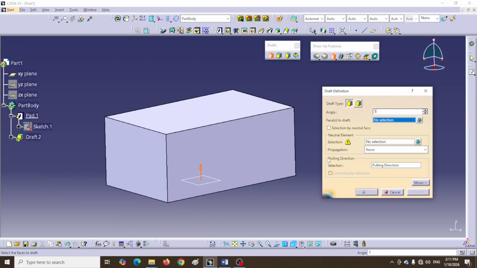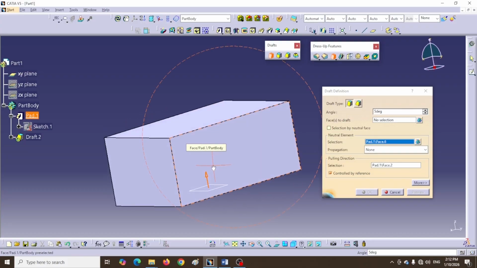Now we examine the third part of the settings window for this tool. This section is called Pulling Direction. First, let's examine its concept. Pulling direction means the direction in which the part is removed from the mold. By default, the software considers the direction perpendicular to the neutral surface as the exit direction.